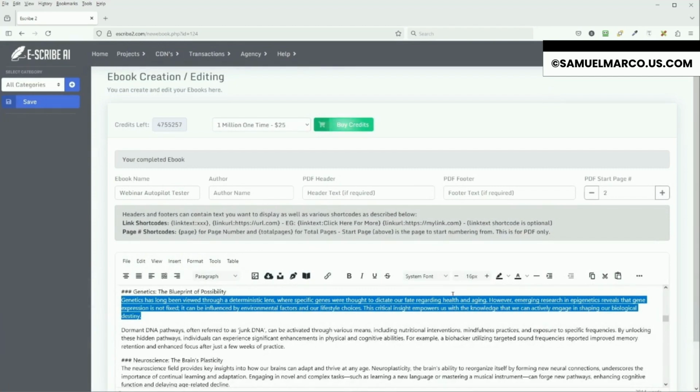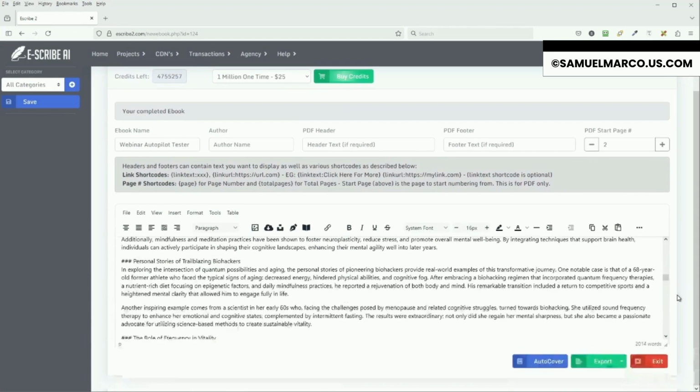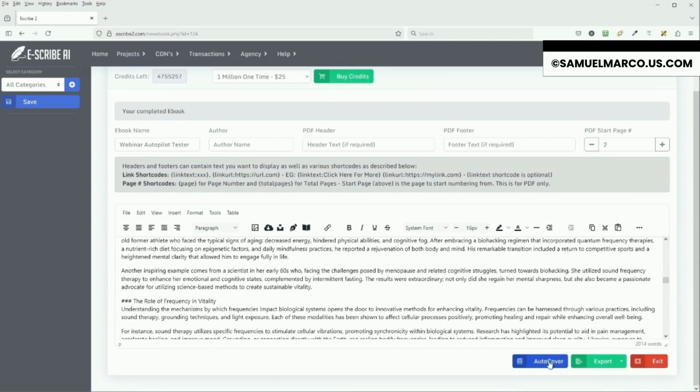And then once you've finished all this, once you've got your book how you want it, you can create an automatic cover for it just by pressing that, and it will automatically create a cover. And then you can export it, and you can export as a doc file to use in Google Docs or Word, a text file, a PDF file, which is probably the most useful for most people, an EPUB file, an HTML file. You can add it to our CDN, and you can also convert it to an audiobook.